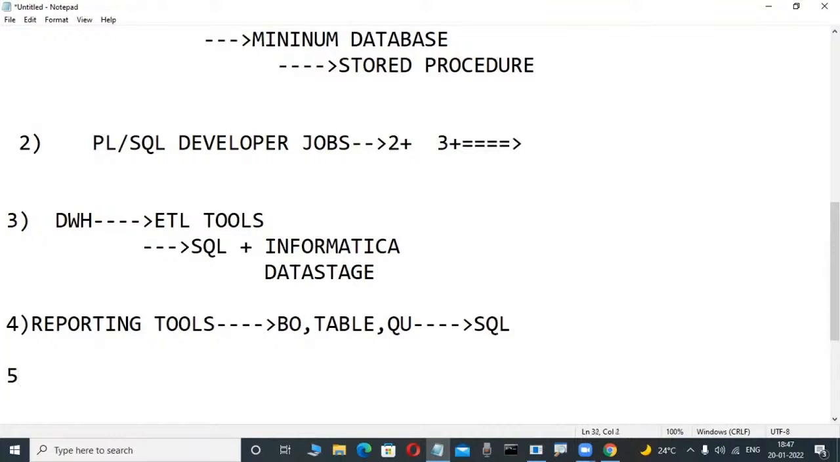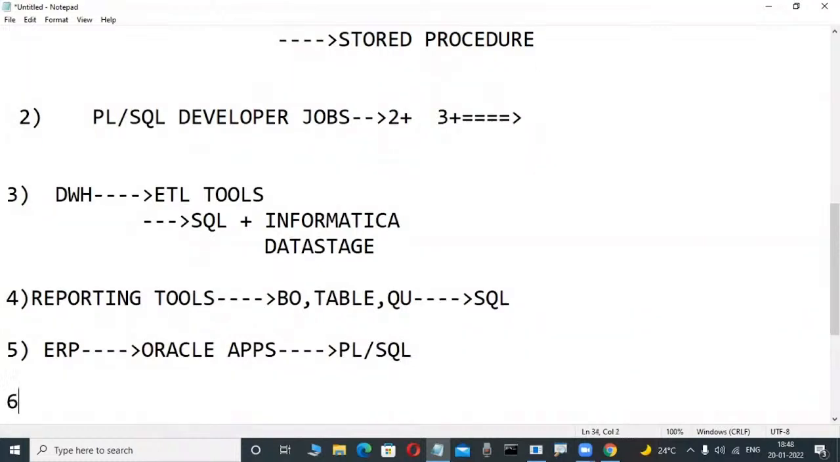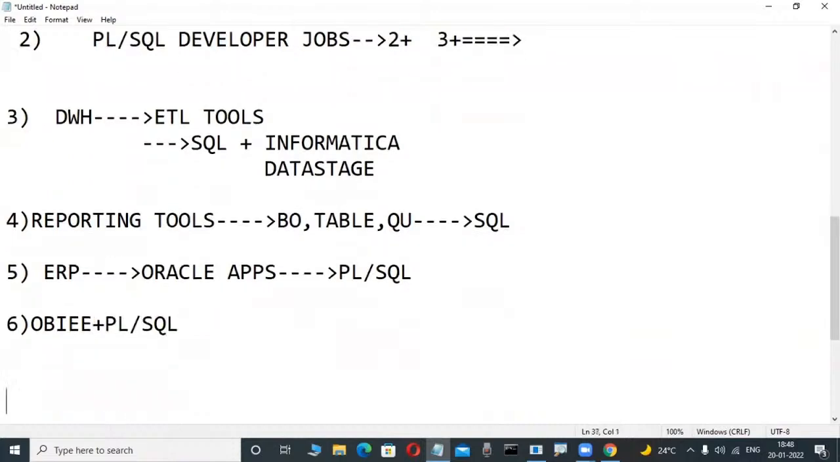Suppose some programmers are interested in the ERP side. Oracle Apps is an ERP, same like SAP. Oracle Applications 11i is there. These persons need very good knowledge of PLSQL, and they also learn these courses. Then there are OBI programmers. OBI is a product where PLSQL jobs are there, and those persons also learn these courses.